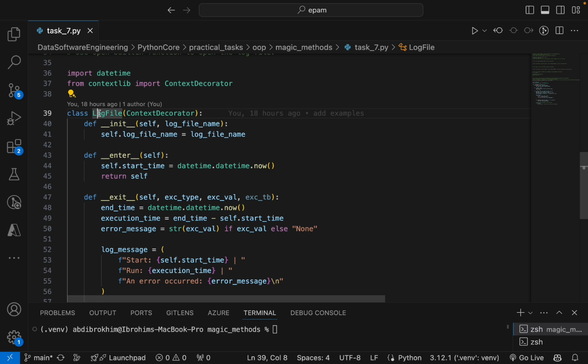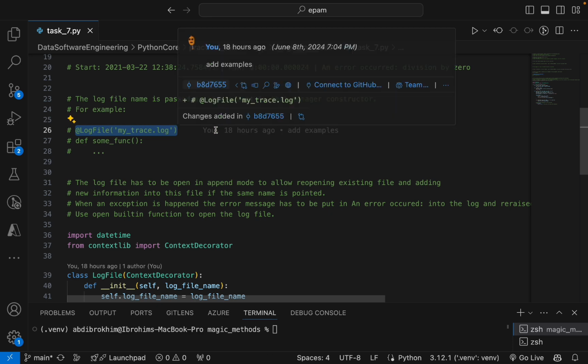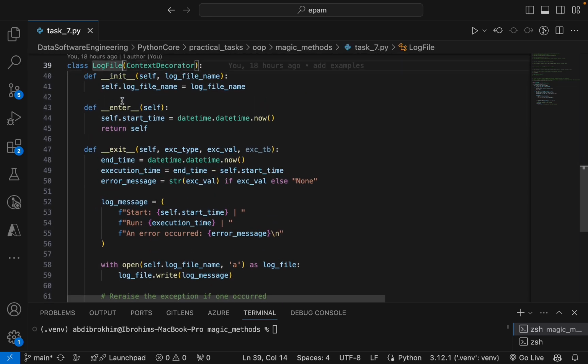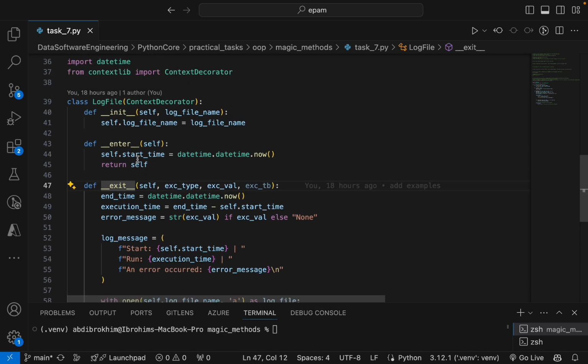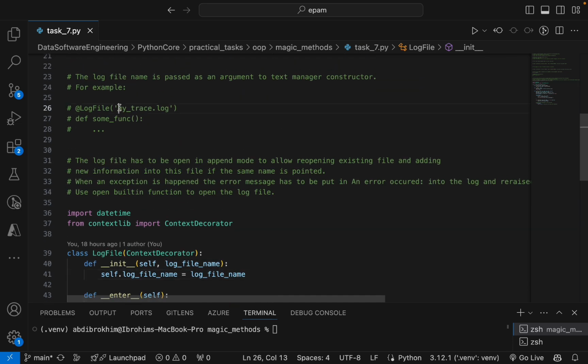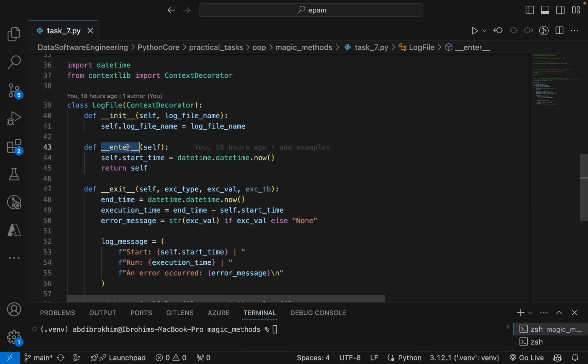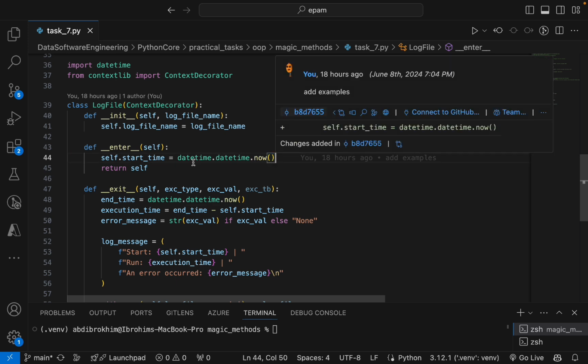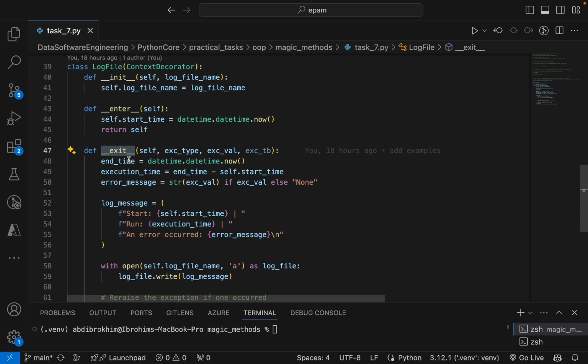We should create a log file class that inherits from the context decorator, so we can use it as a decorator and with the with statement, with methods init, enter, exit, and an initializer. We should pass the log file name, for example mytrace.log. While entering, we should start the time here with datetime.now, which gets the current time.